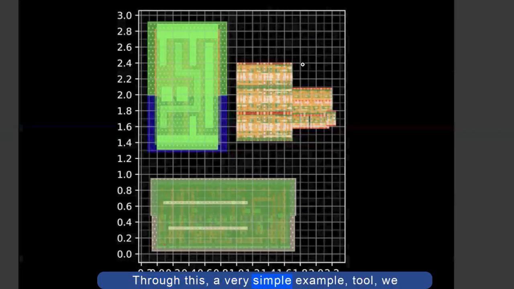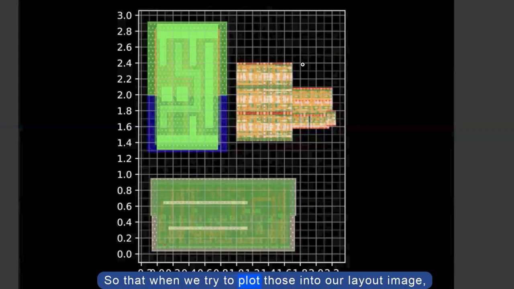Through this very simple example, we show that open access has the capability to manage different instances, and also manage different instances inside those. We can use OA transform to carry the relative coordinates and the orientation to the next level, so that when we plot those into our layout image, we can have the correct orientation like those.